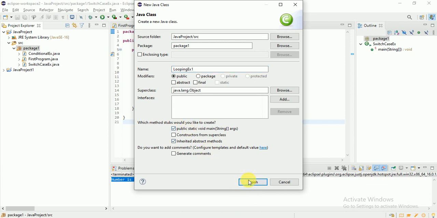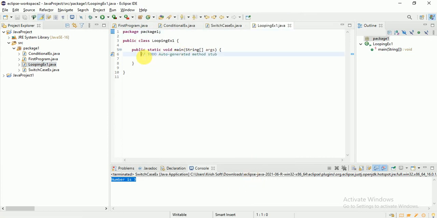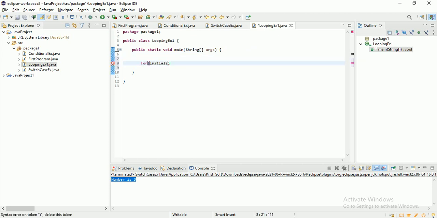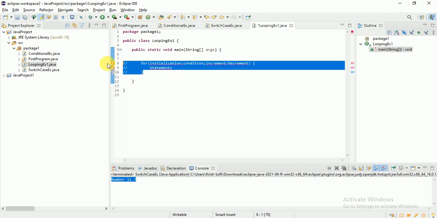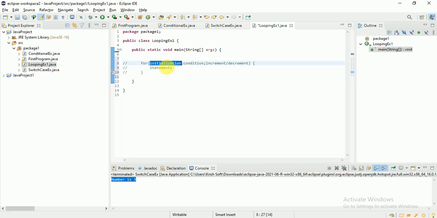Looping example 1 I have taken. See the syntax of the for loop, please try to understand. For the for loop, initialization is required, your condition, and your increment or decrement operator is required. Here you write all your statements. This is the for loop syntax. The main use of the for loop is, again I am repeating, executing some set of statements repeatedly.